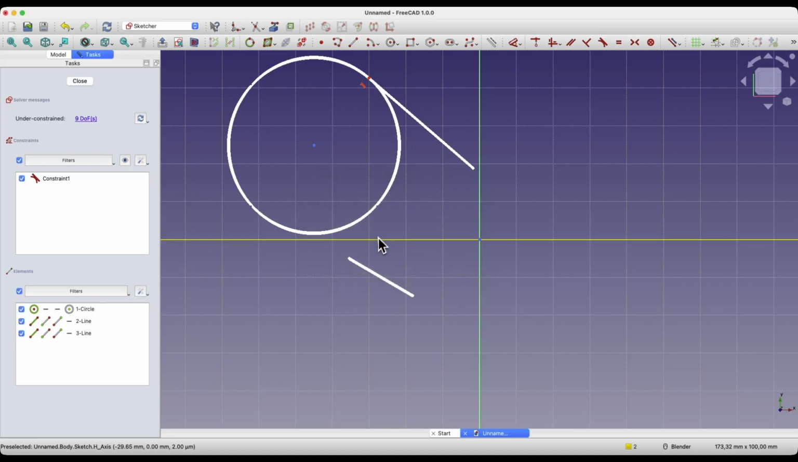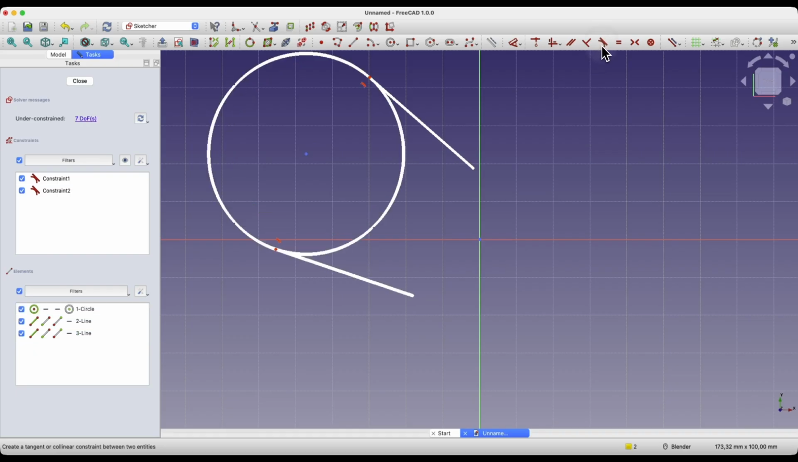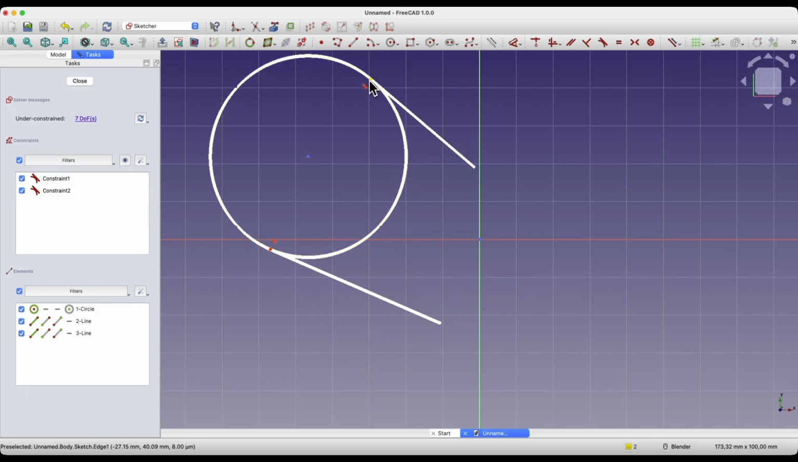Indeed, if you want to apply the tangent constraint in such a way that the line is tangent to the circle and that the endpoint of the line lies on the circle, you can apply the tangent constraint between a point and the circle. I select the point, select the circle, and now I choose the tangent constraint. This line is tangent to this circle at this point. What we did previously with two constraints, we achieved here with one constraint.